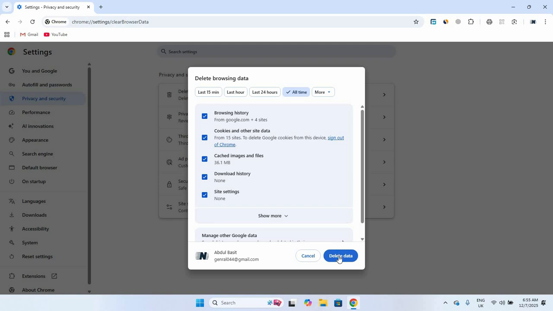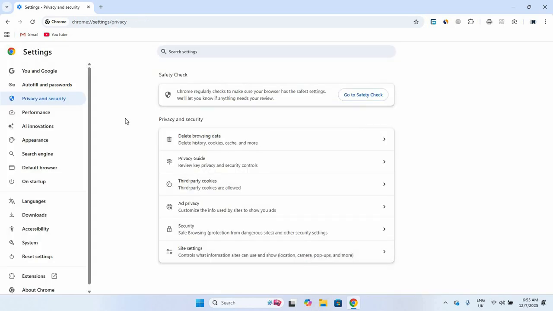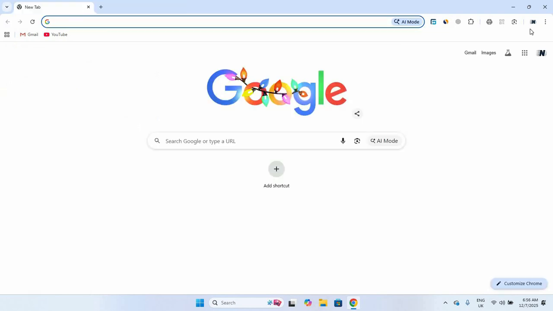Once you click on delete data, it's going to clear these cookies, cache and browsing data for your browser to be free. And once you do this first step, what you just need to do is restart the browser and visit the website again. Try to watch the video. If the problem is fixed, then your problem is solved. But if this problem is not solved, the next option for us to do is to update your browser.